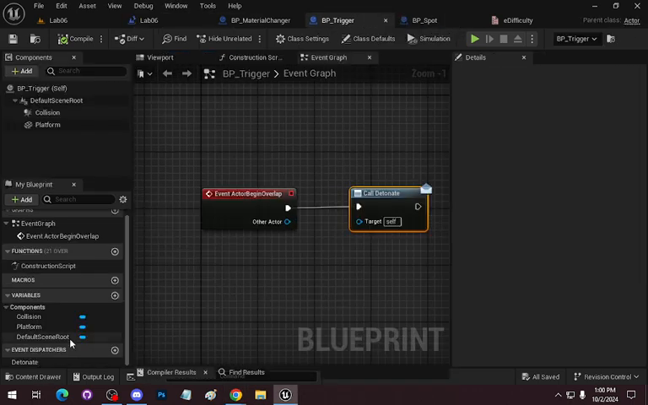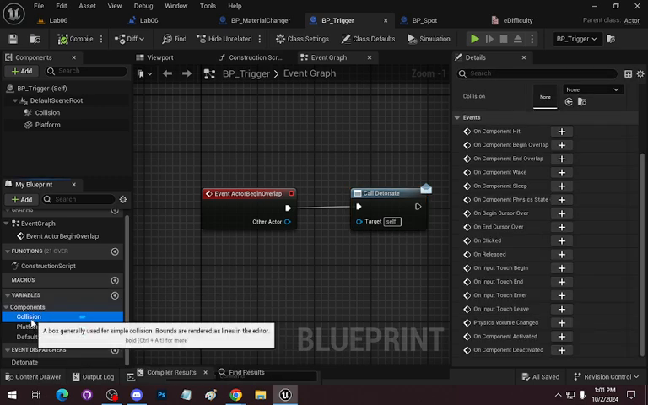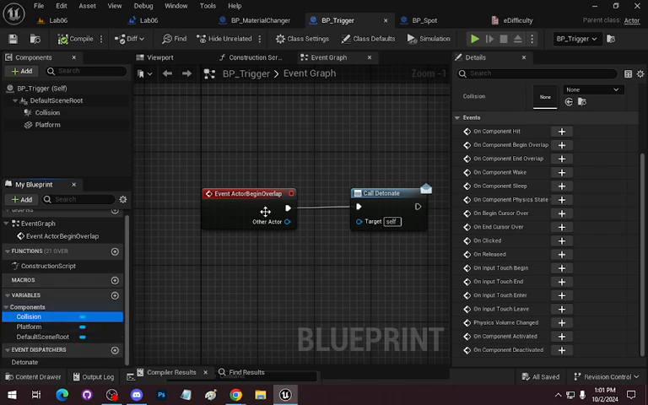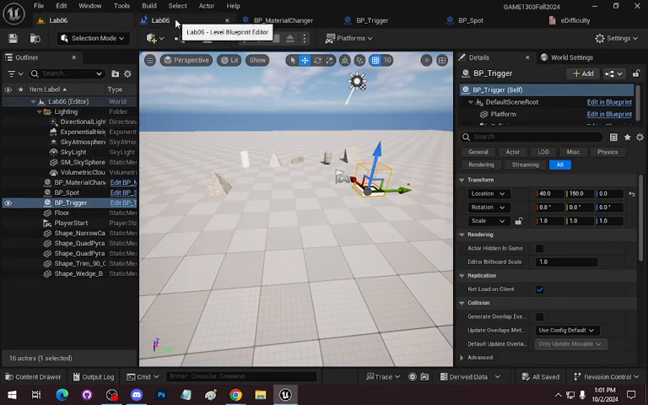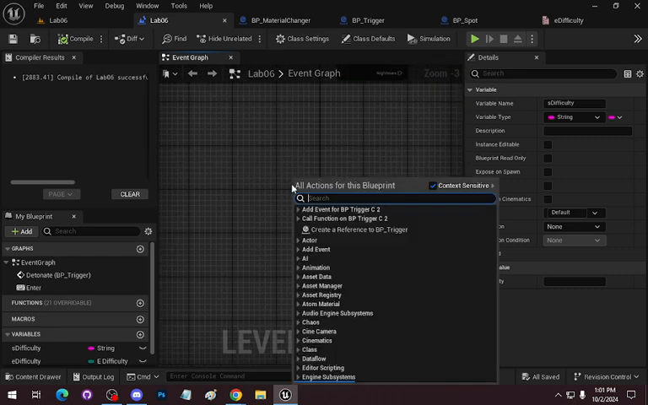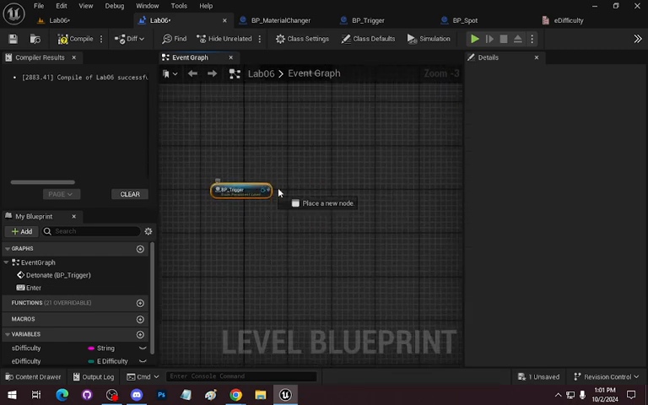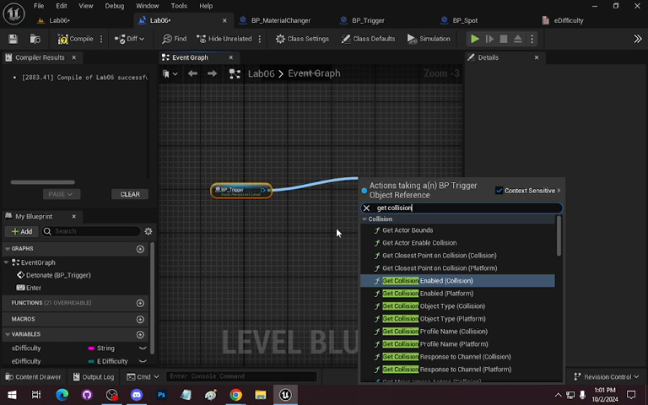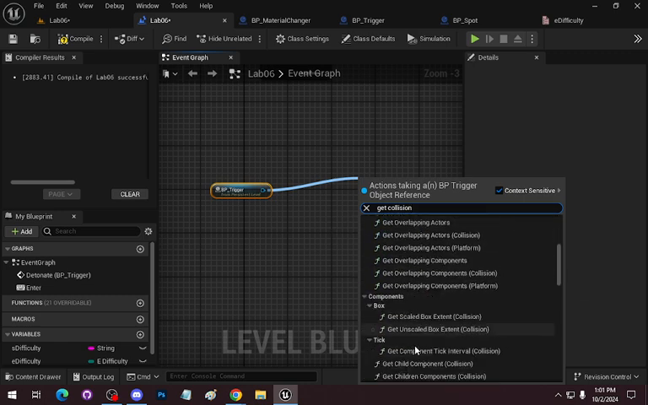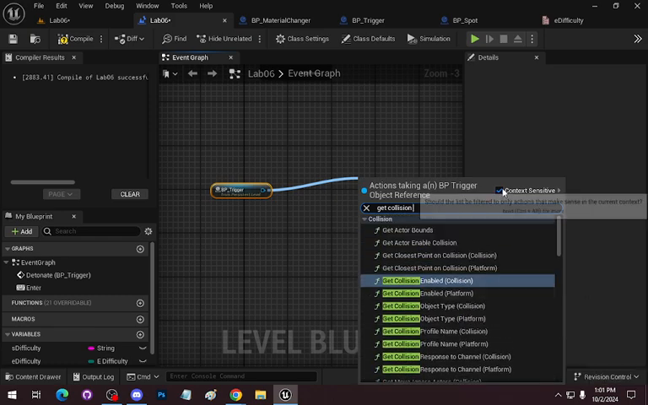let's go to trigger, and we'll add a variable here. Actually, we've got components variable. So we've got the collision, and let's go to the lab. Let me see. Let's select the trigger. Make a reference to the trigger. And we can go and we can go. Components. This is not what we want.